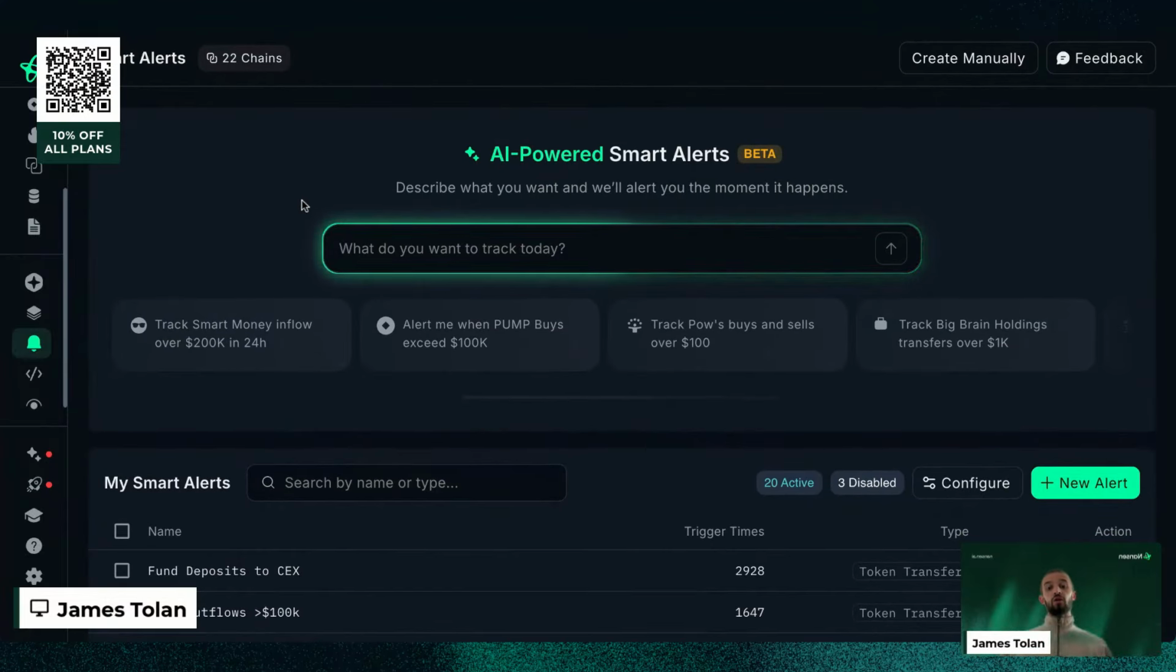Then for people that are looking in on Nansen and as well the current Nansen users, now we have to show the AI powered smart alerts. So what does this actually mean? Well, in the past, it's been very difficult to even set up a smart alert. You know what you want to track. However, you don't know how to set up an alert. If you go onto another platform, you then have to learn how to use that platform as well.